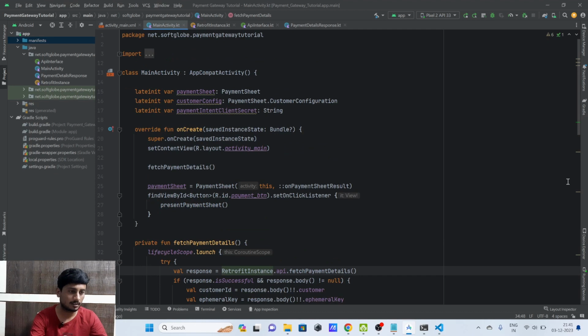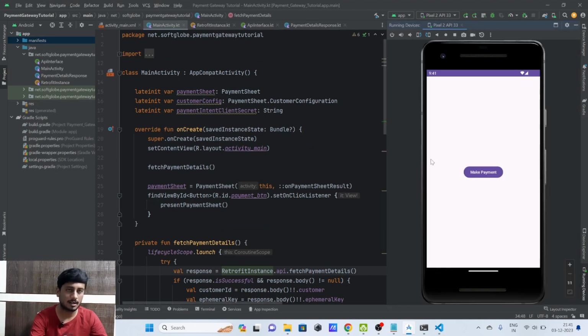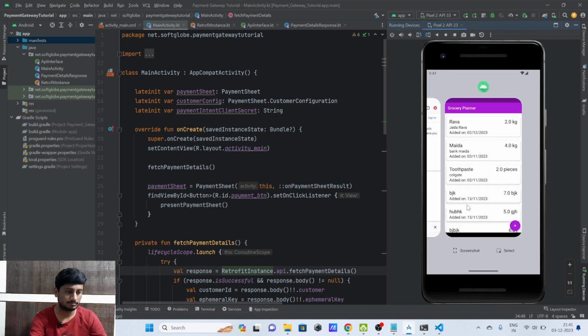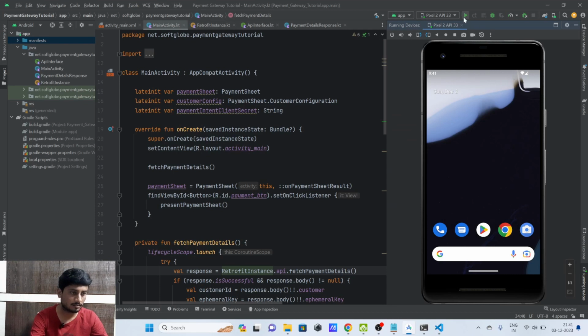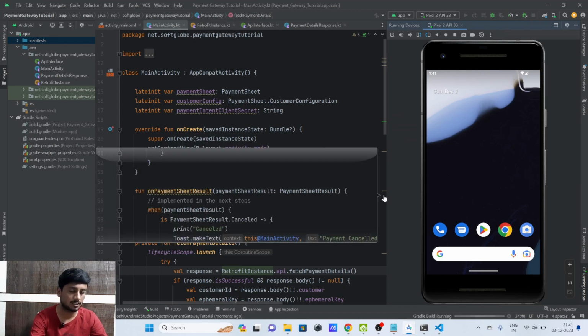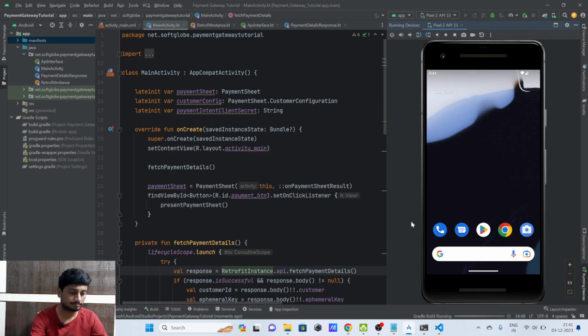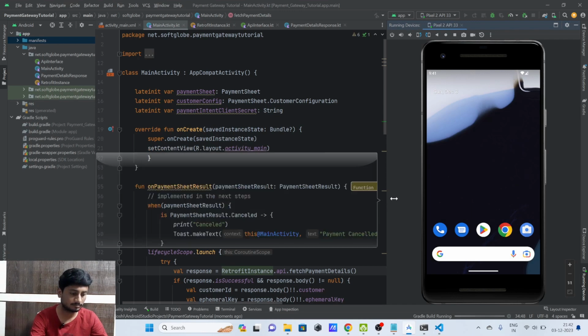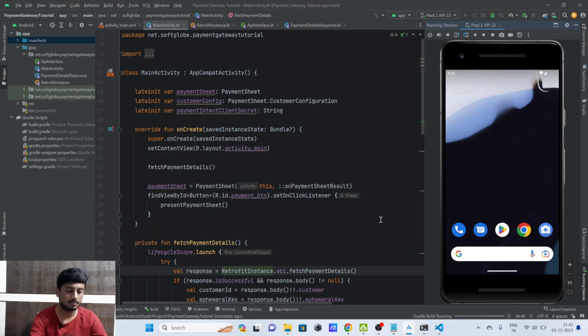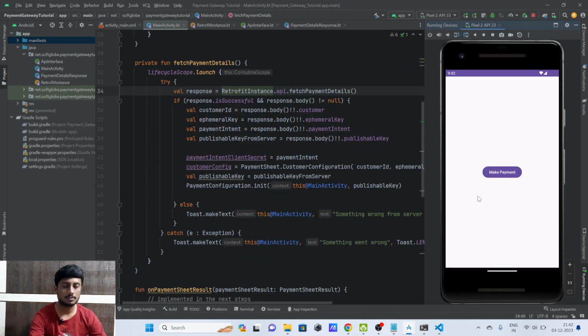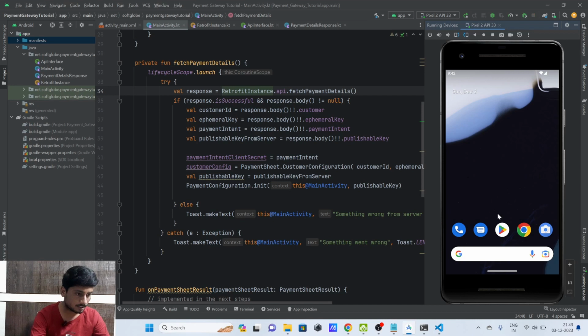So let's start to see how our application is working. I have uninstalled my previous application, and now I am installing this application which we have made, and we will be able to make payment through this application. Okay, my application has been started, and let me restart the application.